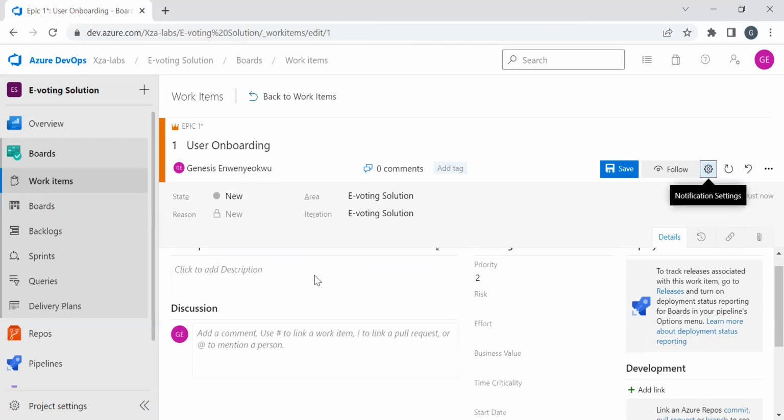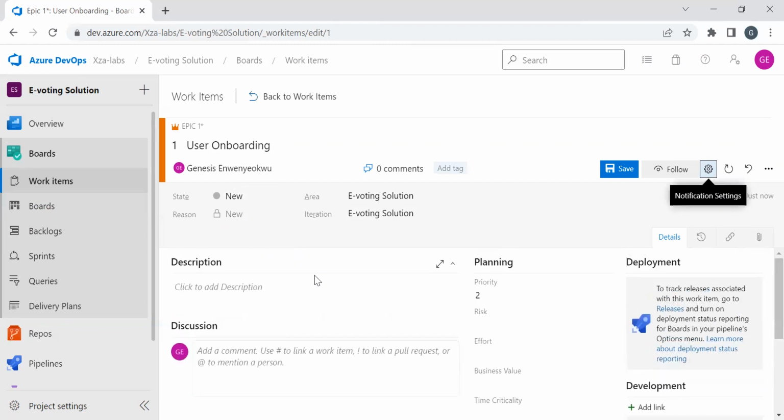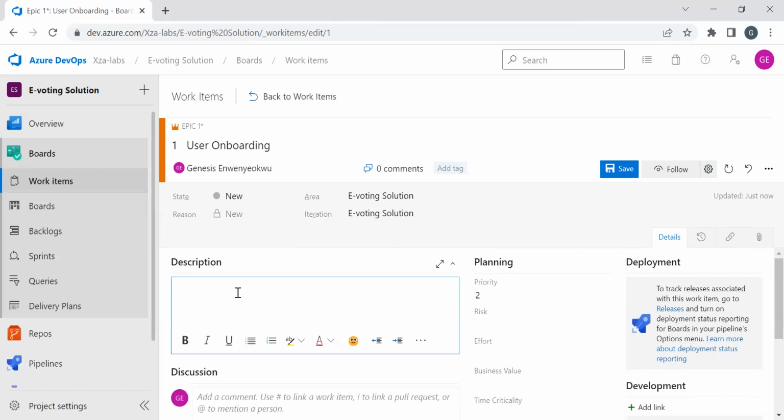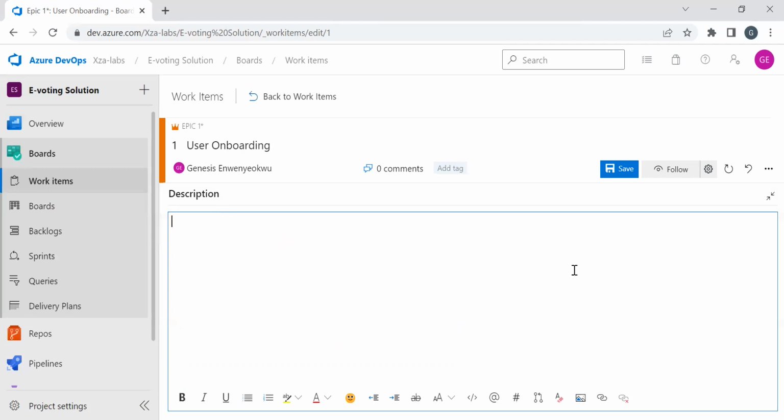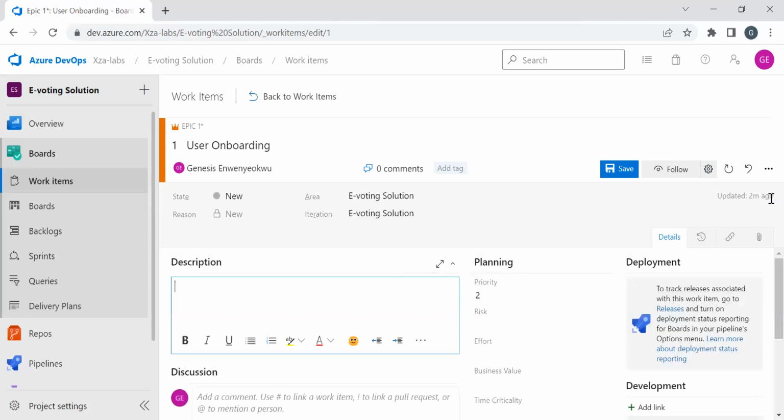So if you want to give a better description about the Epic to your team, so your team will be able to have a better understanding of what the Epic is all about, you can come down to the description and I could give a short description. This button here is for us to maximize the text area. So if I click on this, you realize the description text area is maximized and I can have full access to write all sorts of things. Clicking here again will minimize that.